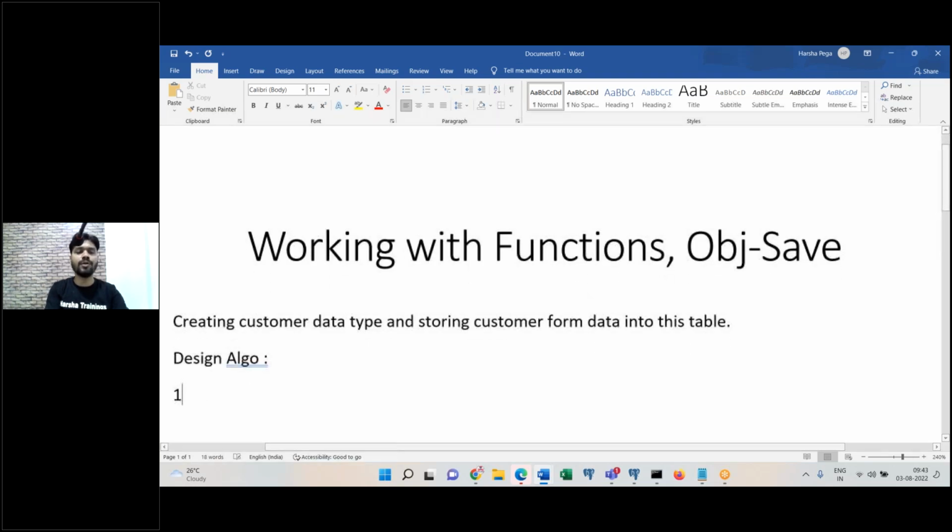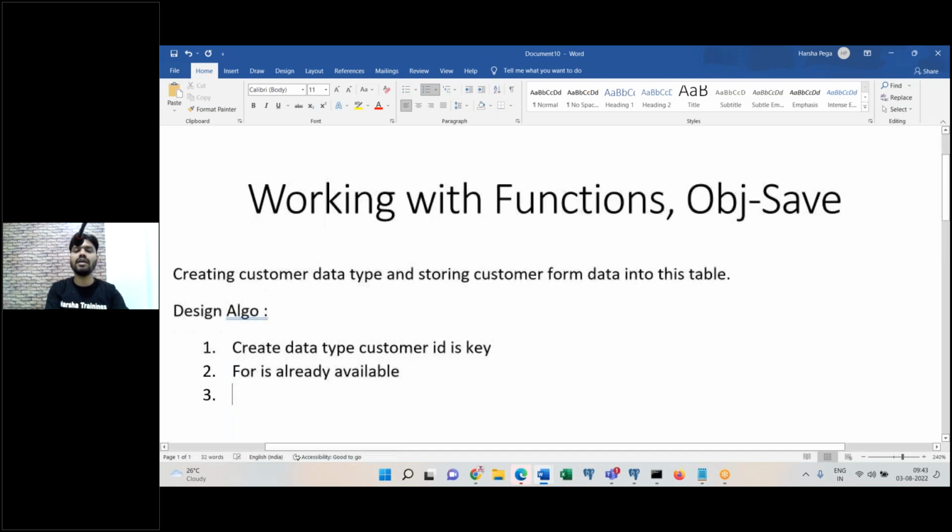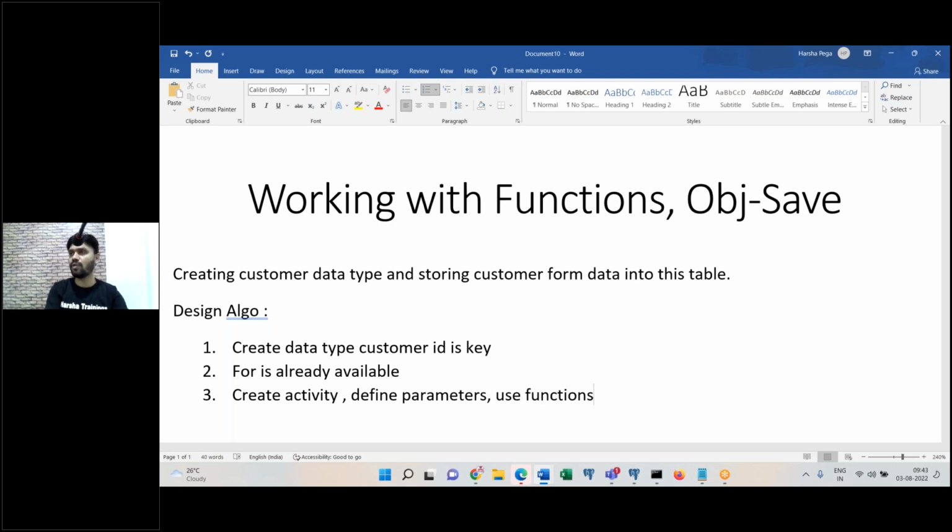Design algorithm. I'm going to write the design algorithm. First step, create data type. Customer ID is key. Done. Next, the table is ready. The form is already available. Next, create an activity. Define parameters, use functions if required. And call the activity Obj-Save.